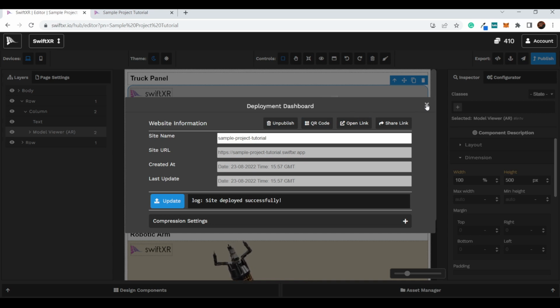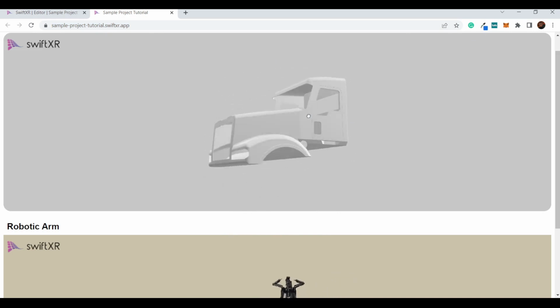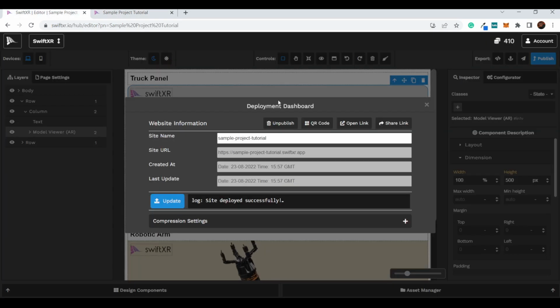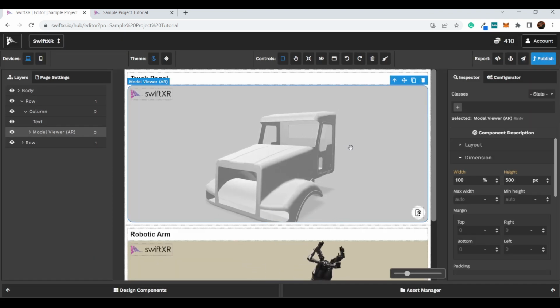And with this, if I open this on a smartphone, I should be able to take it into AR. And I hope with this, you are able to understand more about swiftXR and are eager and excited to see what you do with swiftXR. Thank you.